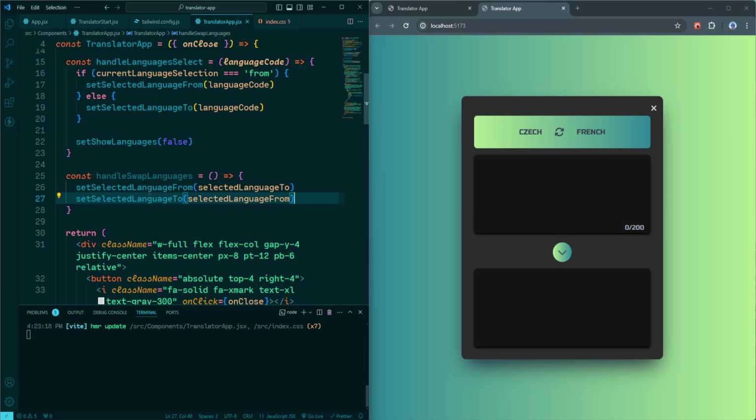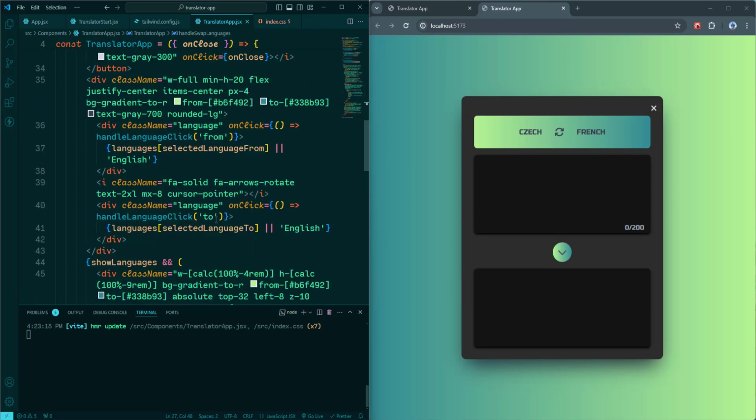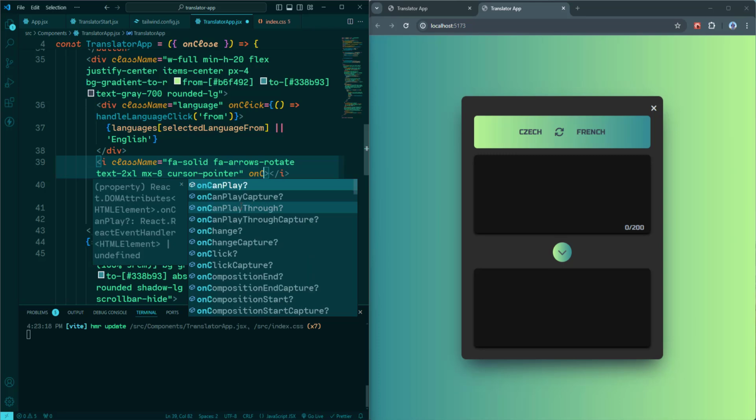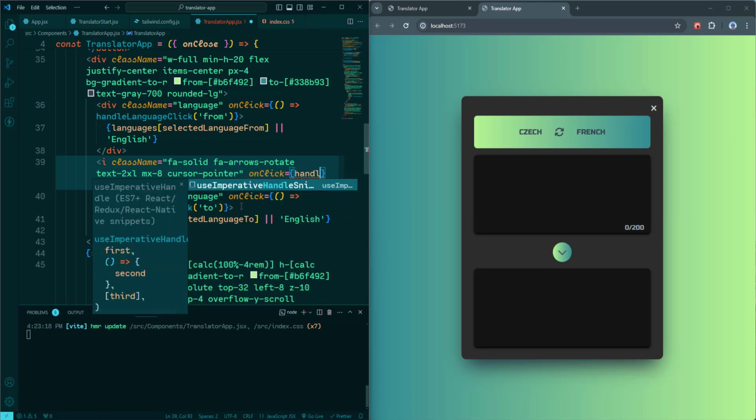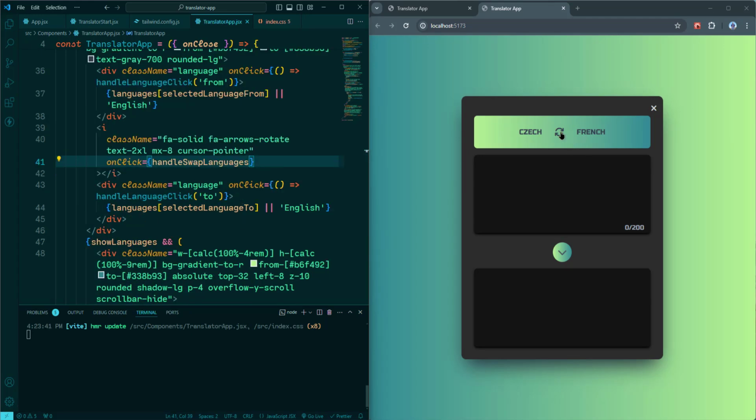Now in order to run this function on click, we have to add a click event handler to the icon. Let's find this icon. So here we have it. I'm going to add here an onClick event handler, and I'm going to pass here the handle swap languages function. Now if I click, then the languages will swap.